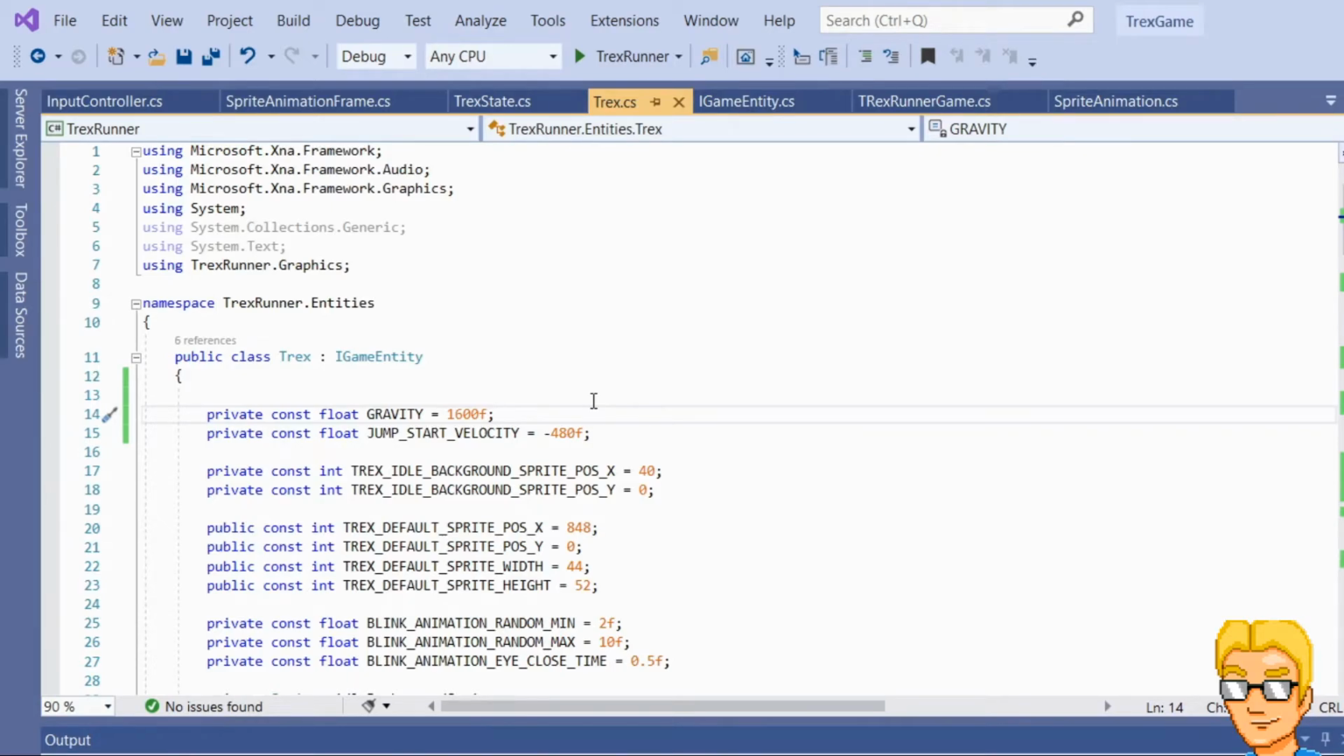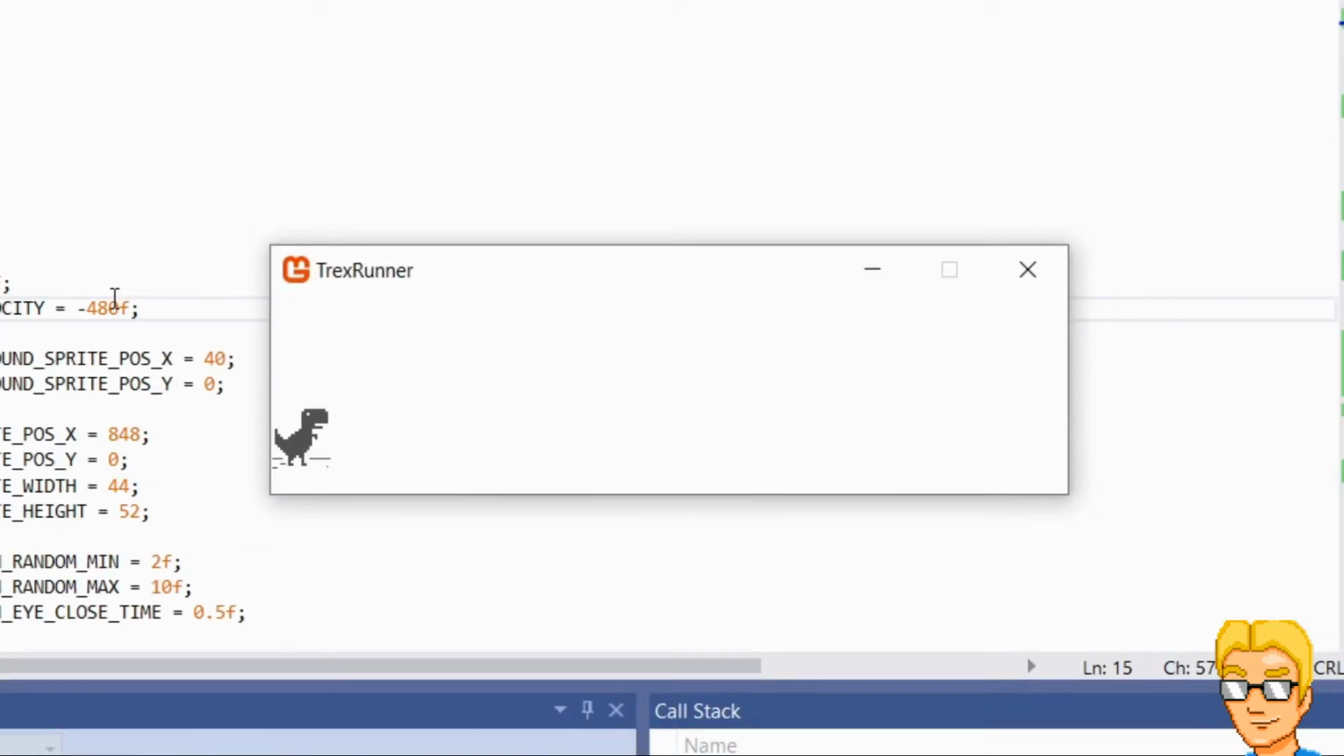Okay, so I made a quick cut here and played around with these two constant values to spare you the boredom of me fiddling with the gravity and the jump velocity. And I just decided on these two values: the gravity will be 1600 and the jump start velocity will be negative 480. With these values, the jump looks like this. And it comes really close to the original.